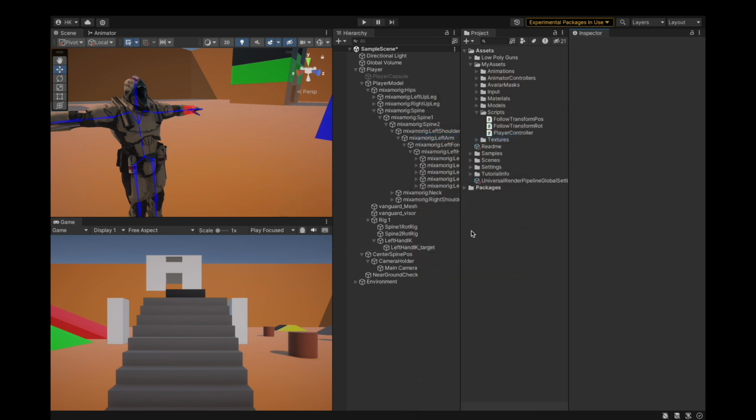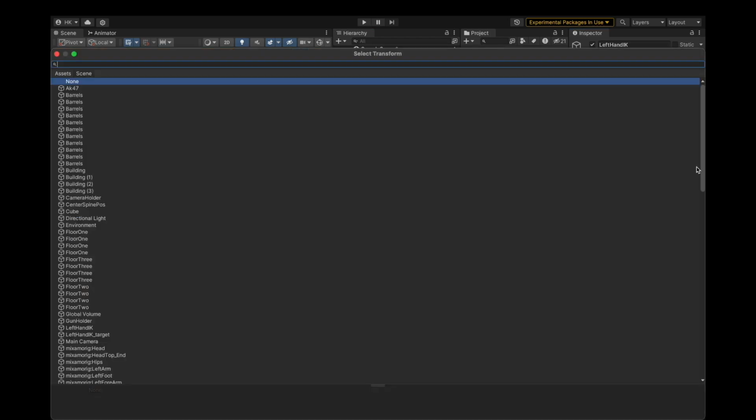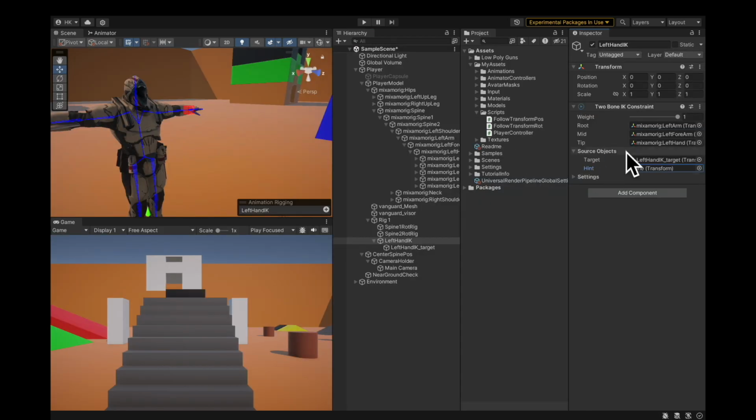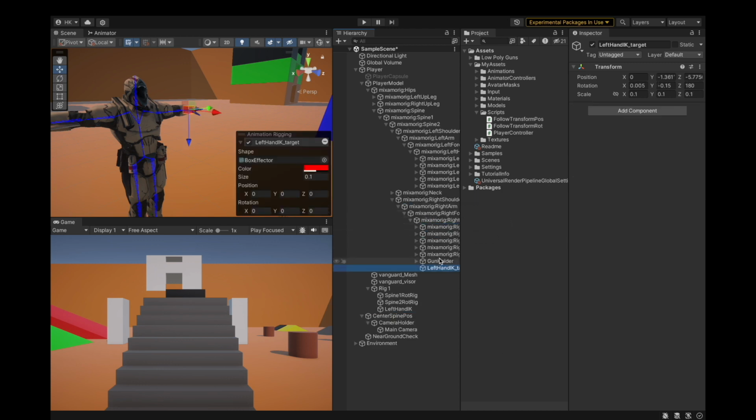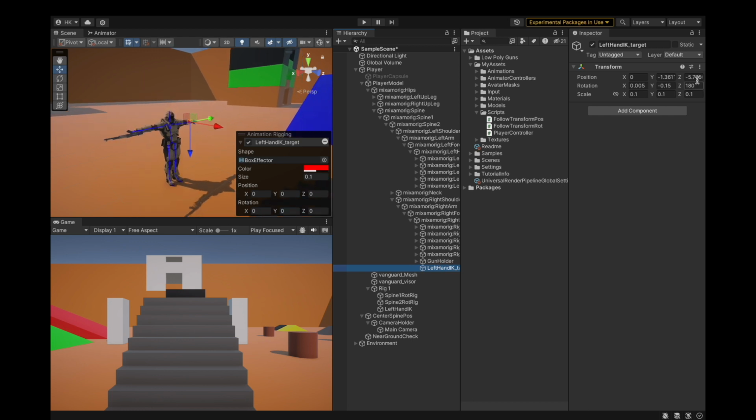I'm just gonna delete the hint because I wanted to use its own capabilities and think about where the hint should be, where the elbow would be. So just drag this inside the right hand because the gun holder is inside the right hand. Then we will just reset its transform, save our project again.